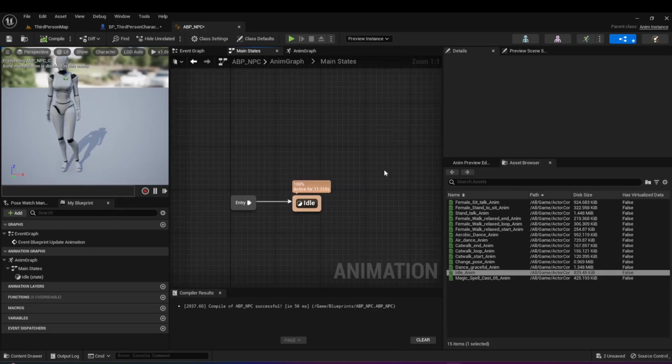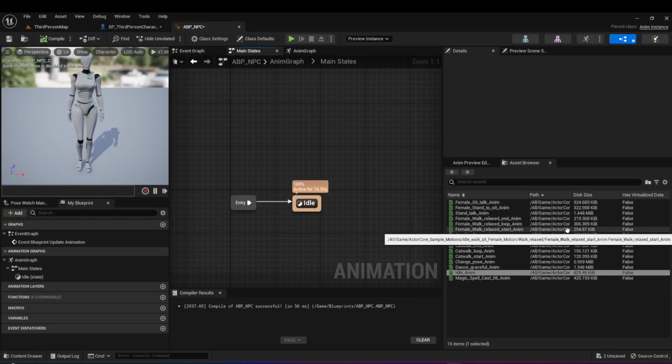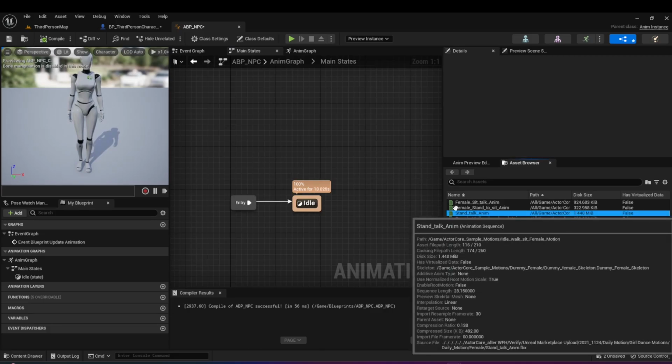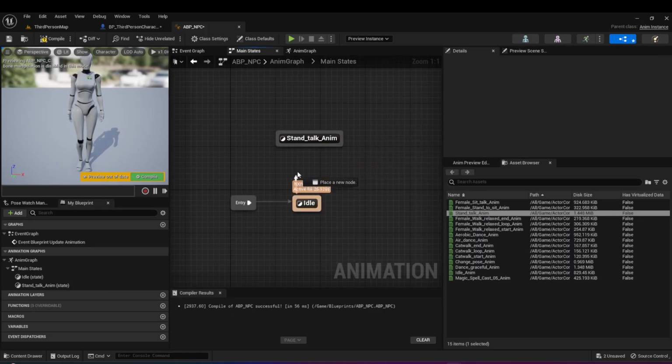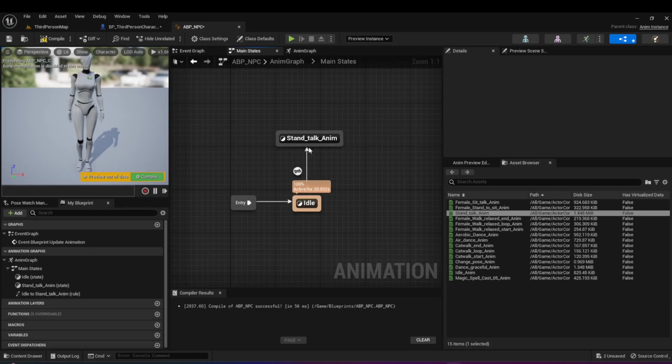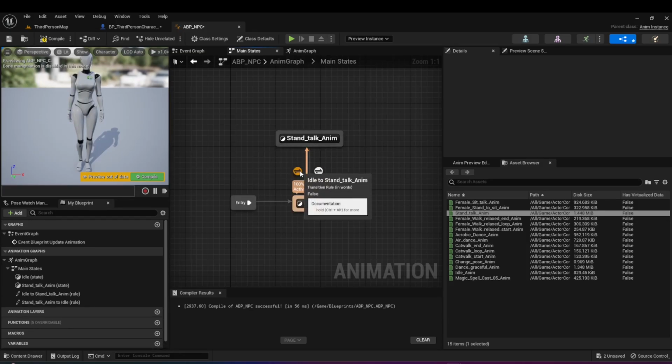So now the second state that we want is the talking one. If you look over here, we should find a stand talk animation. So we're going to drag it right here, and I'm going to put it right here. So we want to go from idle into talking animation, and we want to be able to come back from talking animation back to idle. What's the condition? The condition is if the character is talking, go up. If the character is not talking, come down. So we need a way to call the character and ask it, are you talking or not?